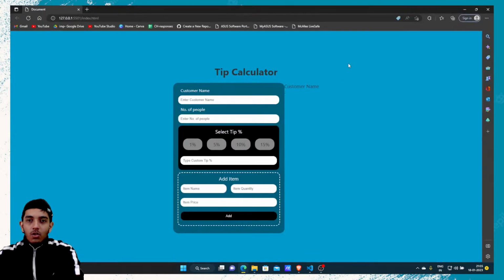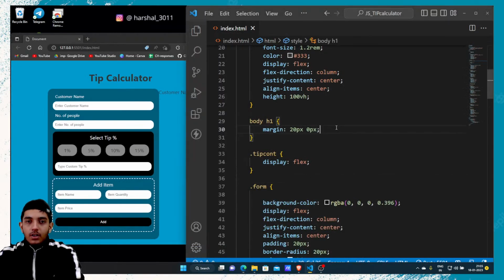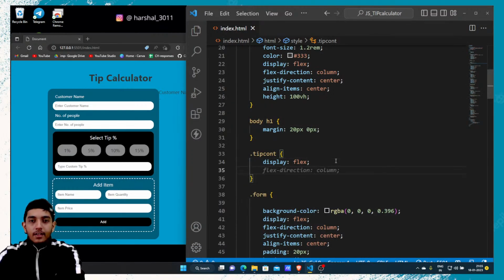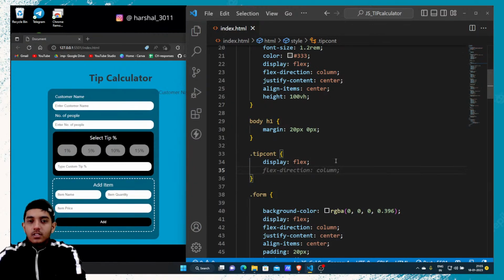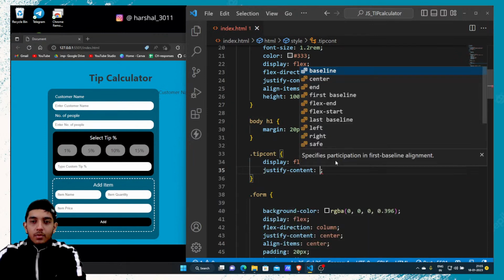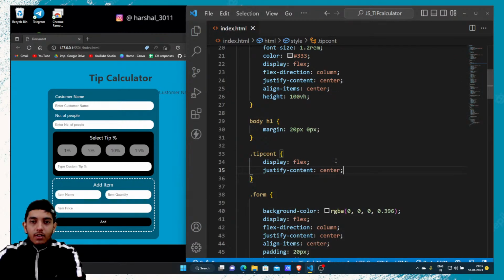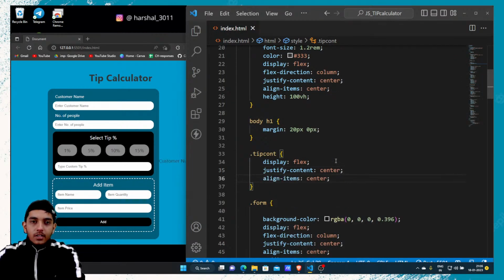Display flex. Okay, so now you can see that it's in display flex, and we can do one more thing. We can write flex direction; flex direction is row by default. I want them to be in the center. Okay, justify content center, align items center. So you can see that now they are in the center.